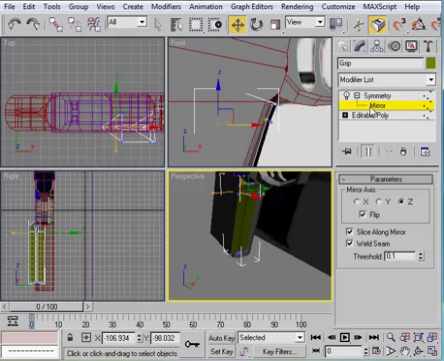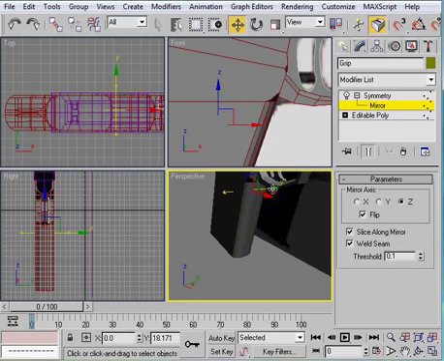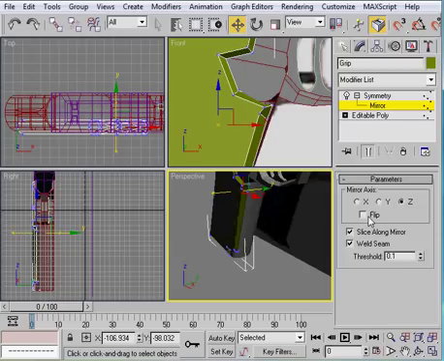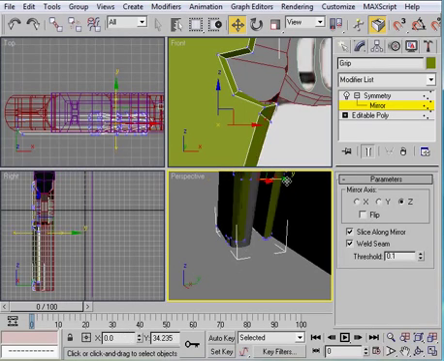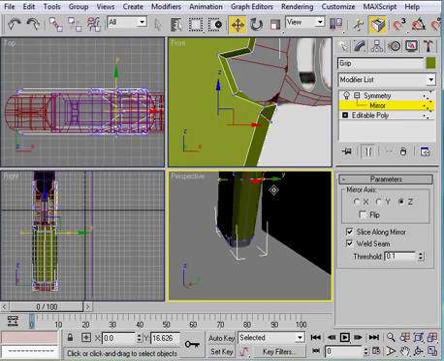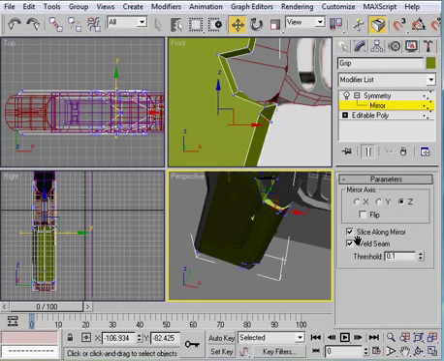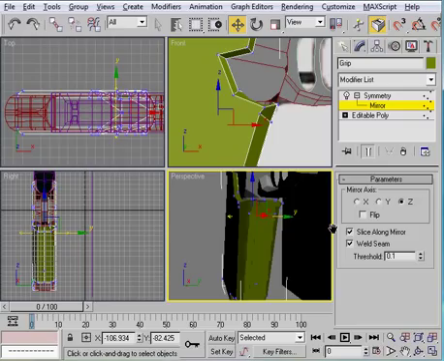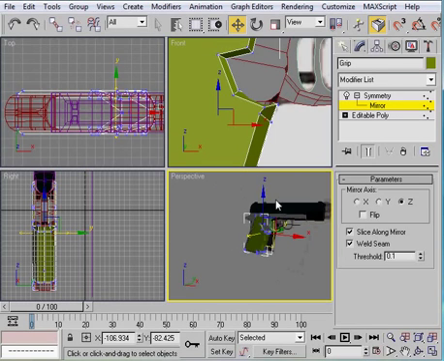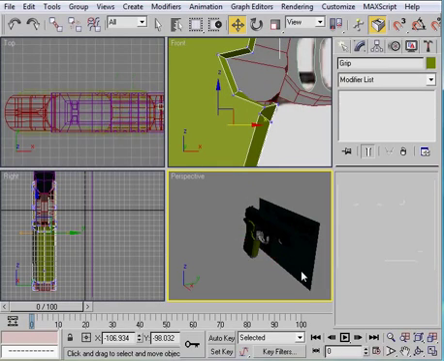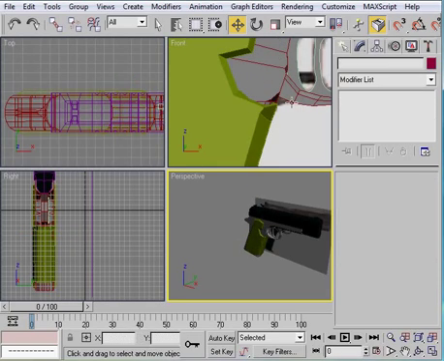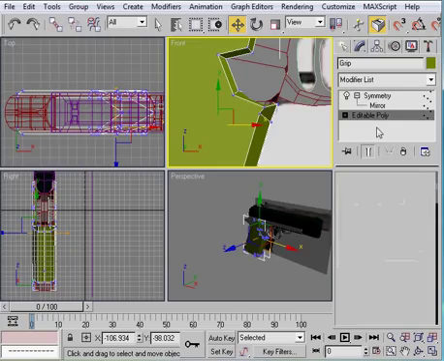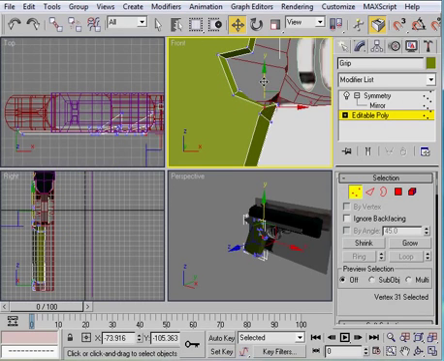Let's see. Nope. Take off the flip. Let's check it out. Yeah. There we go. And now, as you can see, you now have a grip to your gun. But you can fix up these parts real quick if you want to. I'm just going to, just for aesthetic reasons.